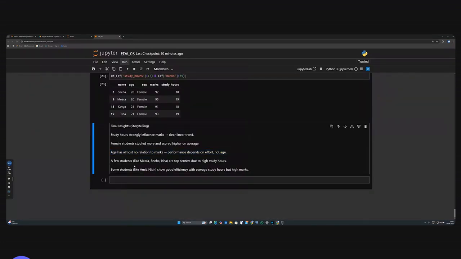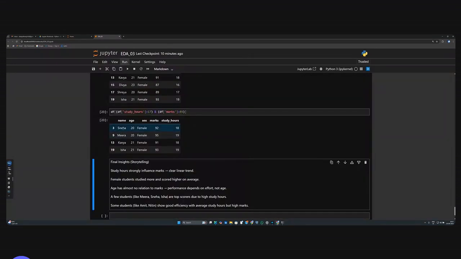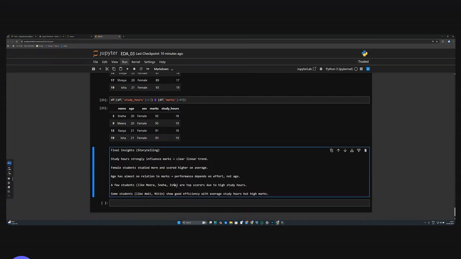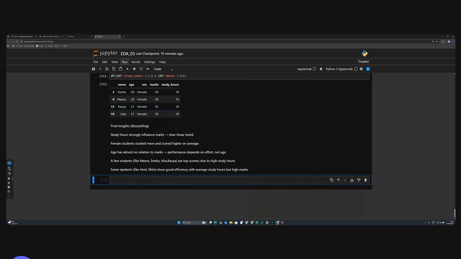A few students like Meera, Sneha, Isha are top scorers due to high study hours. Meera, Sneha, and Isha, above 91 and all. And Kavya is also there. And some students like Amit and Nitin show good efficiency with average study hours but high marks.